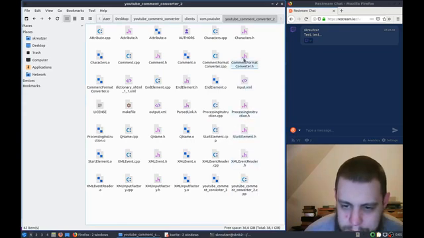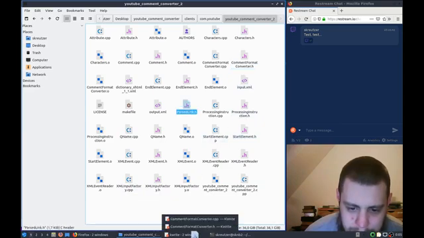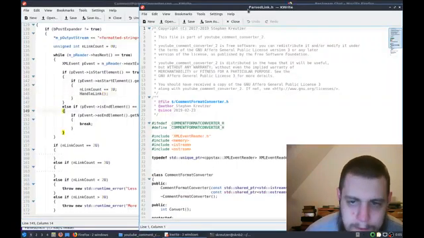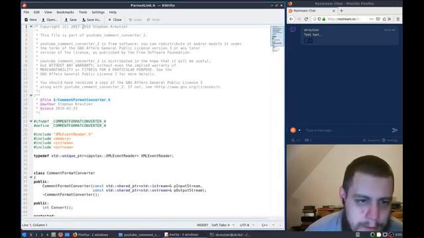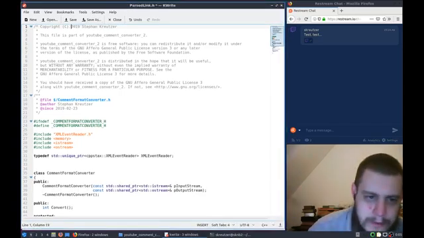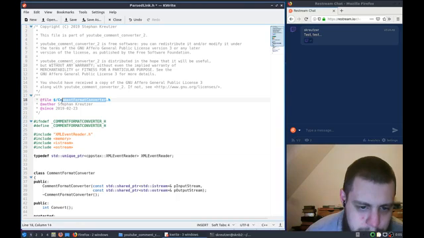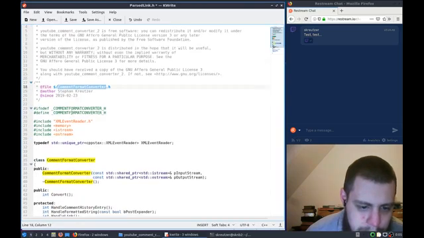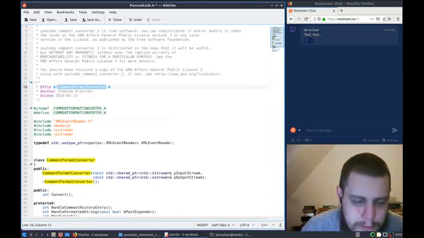And where is it? Parsed link, that one. That's actually something really new, didn't exist before. I think that's also true for the comment format converter.